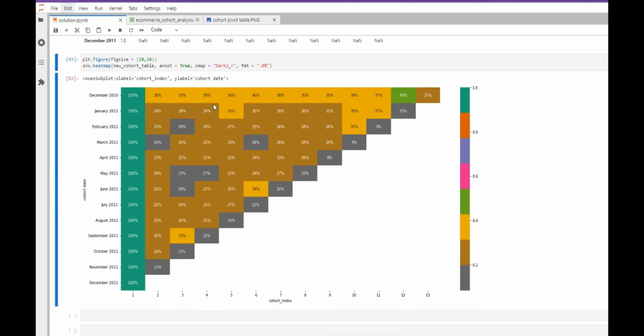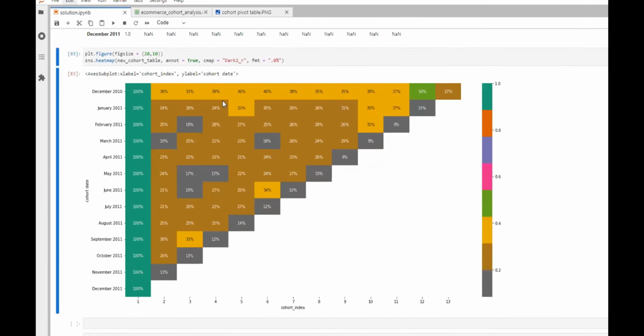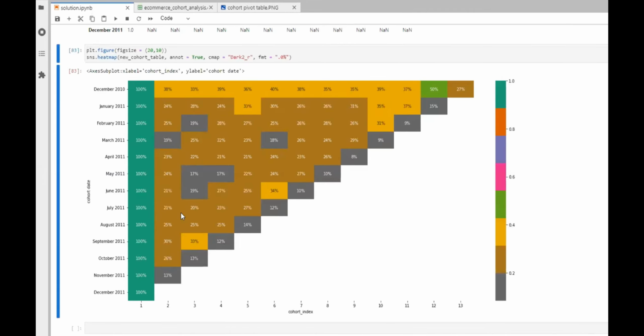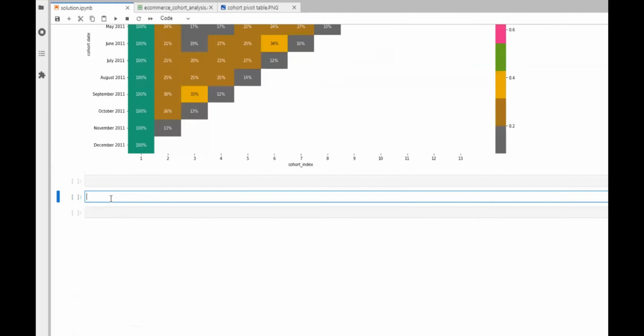For instance, we can choose to observe the quantity of products bought by each cohort. So to do that, let's move on to our code and create a new section for it. Quantity bought.